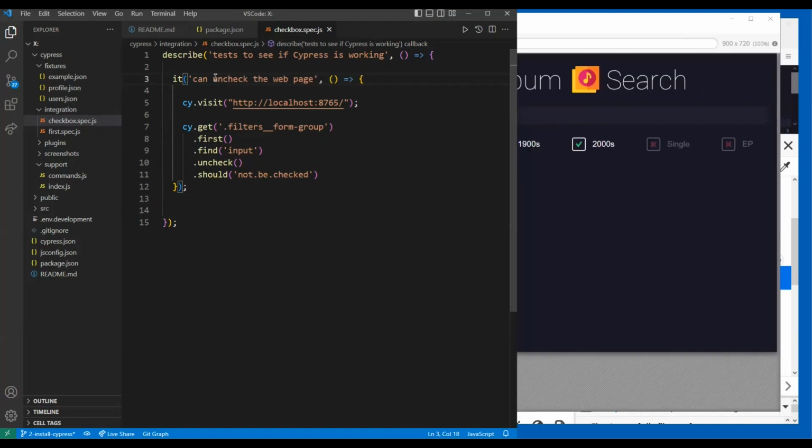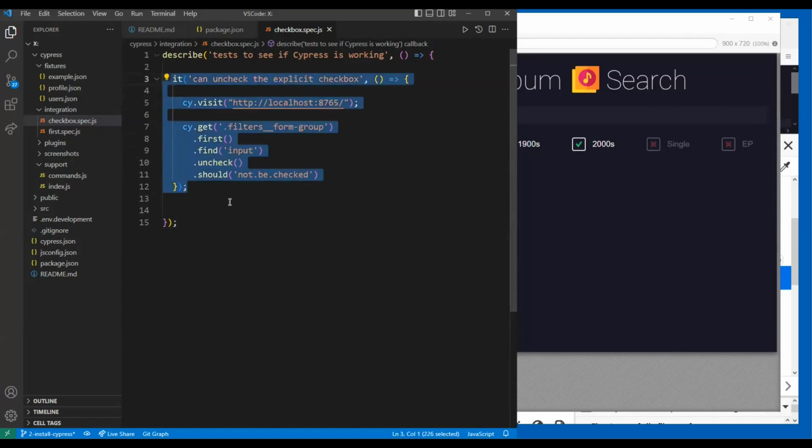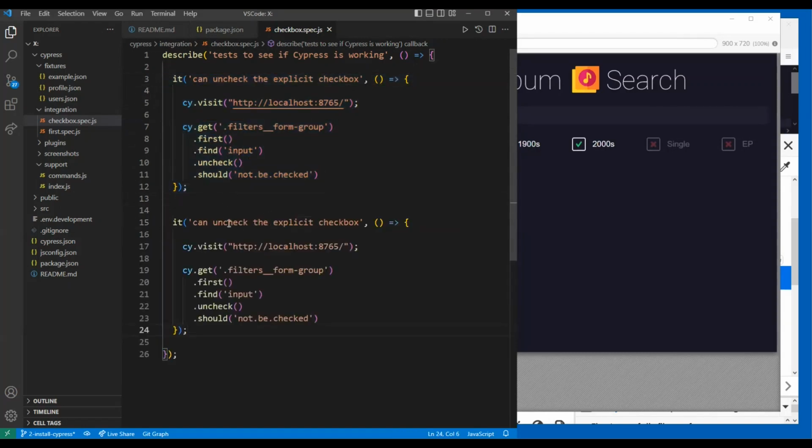Okay. And let's make this test so we can uncheck the explicit checkbox. There, okay. I'll make another test. There. And this is, we can check or uncheck a checkbox by clicking on the label. So let's write a test for that.